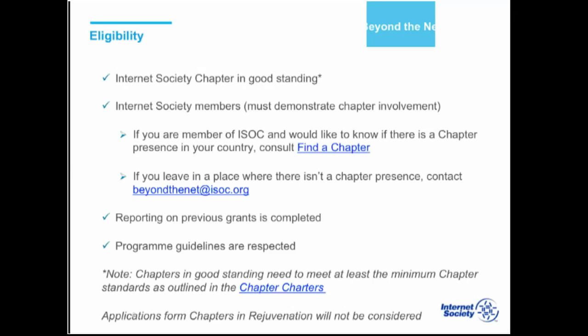And then, for chapters that have received funding before, it's important that the reporting is complete before they apply for a new project. We can only have one project at a time, and I'll talk more about it a little bit later. But reporting on previous grants must be completed before you reapply. And of course, your application needs to follow and respect the program guidelines.